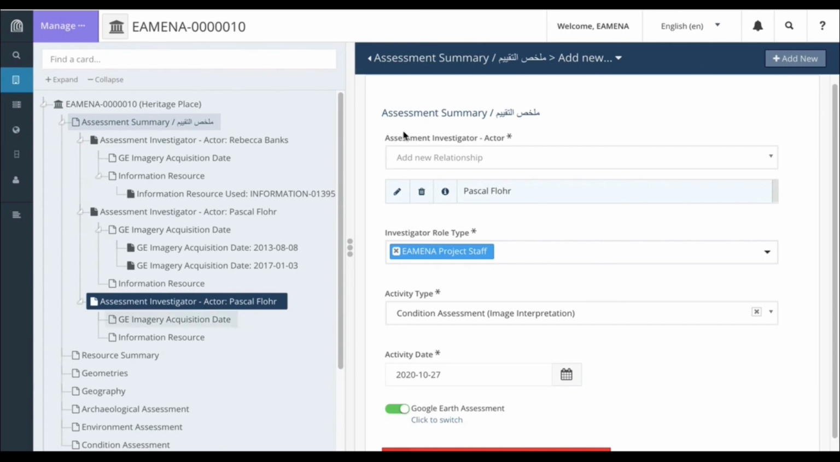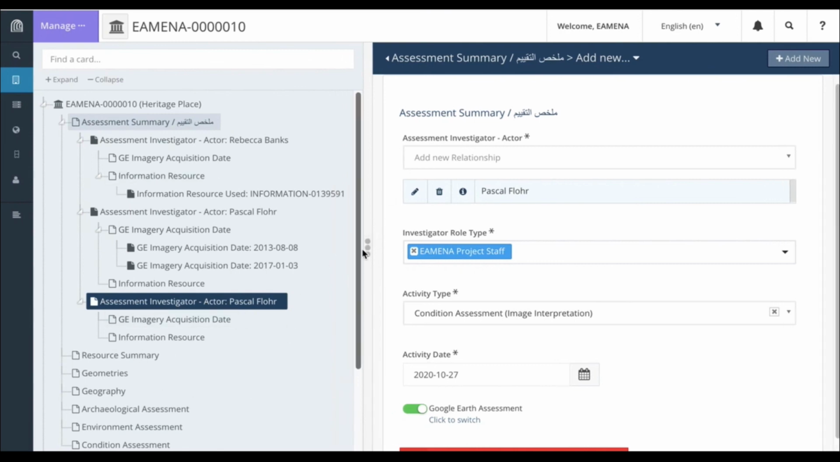So this might look a bit complicated, but you get used to it very quickly. And also in many cases, it's a bit less complicated because often it's yourself that has done all the assessments. So you don't have to add different people necessarily.